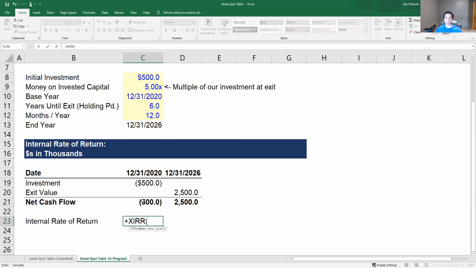The first thing it's asking for are the values. We'll use the bottom table, or the bottom row, row 21. The next thing it's asking for are the dates. Once we've highlighted these ranges, we hit enter, format that as a percentage, and boom, we've calculated our IRR for this investment schedule.